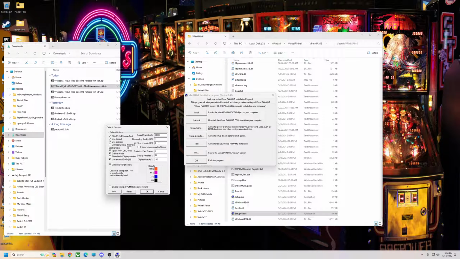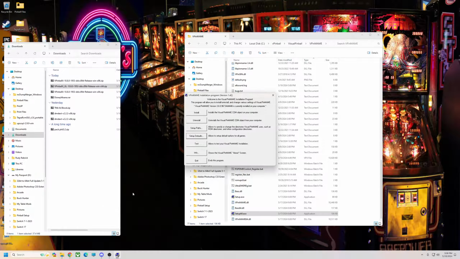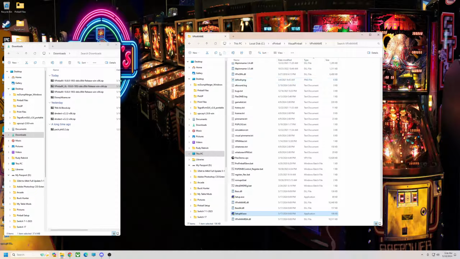Don't have alt sound on unless you're running alt sound, so I keep that off as a default. I use color as a default. If you don't like color being your default setup, you can always uncheck that. Of course, you want to use external DMD. The other DMD is VPinMAME, so you won't show that. Alright, so we'll quit that.